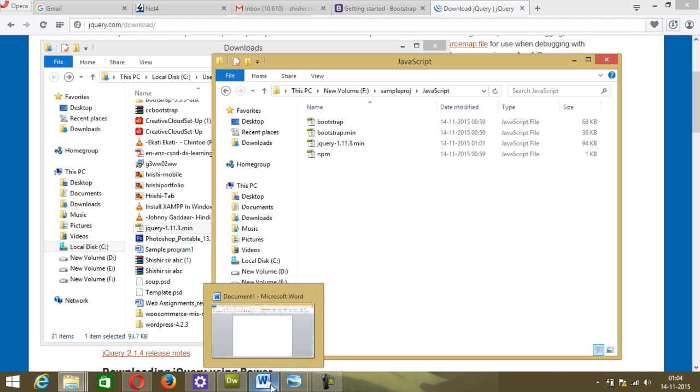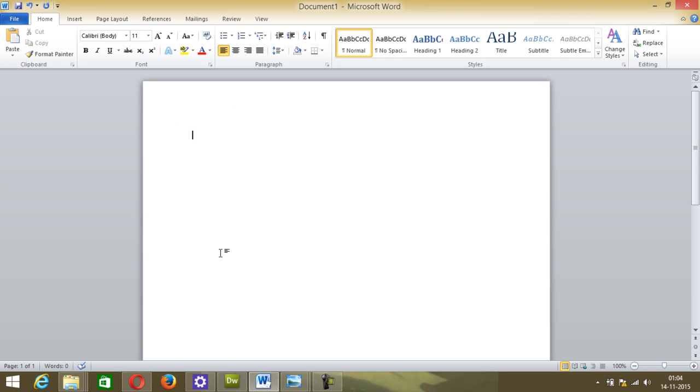Okay, now let us see how to start with the project. So the code will start with HTML and obviously it will end with HTML. Inside HTML we have two tags, one is head and the other is body.